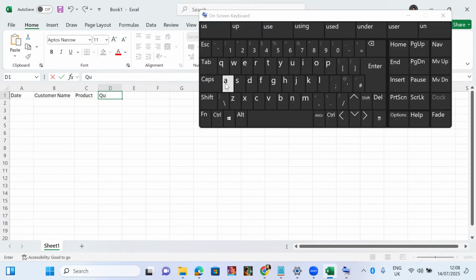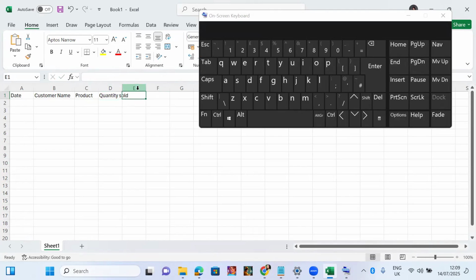So you can type quantity, then space. This long bar here is your space. Then you type quantity sold, right? Then to move to the next cell, you click on tab. You have tab here on the left-hand side. Good, so it will come here.